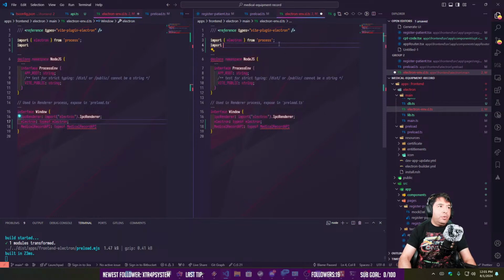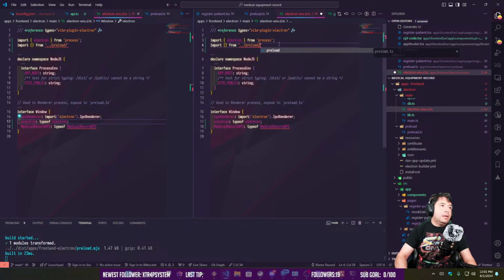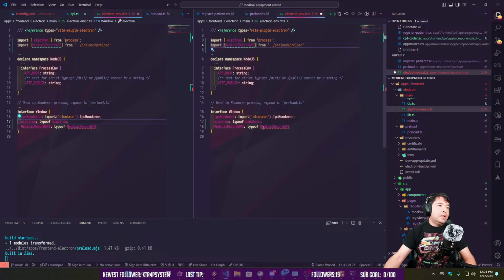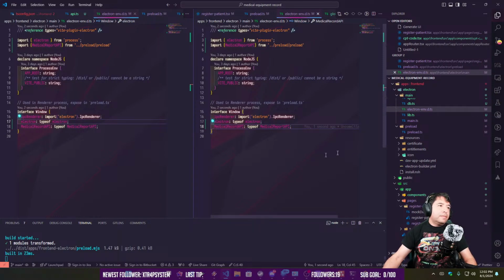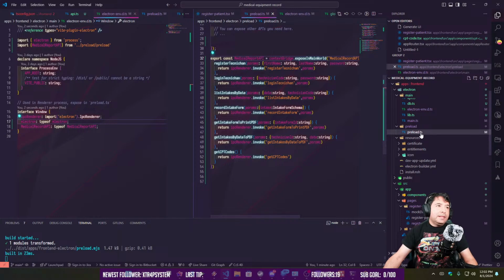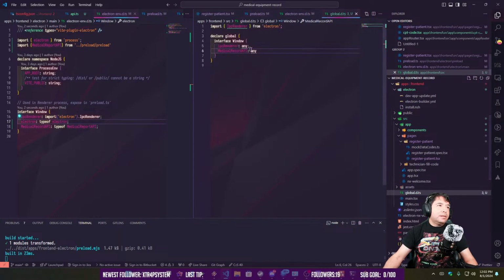I'm gonna say here import from the preload. And I'm gonna say here what I'm gonna import, medical report API. So that's say I don't think it's gonna in the global. Let's say here medical report API.